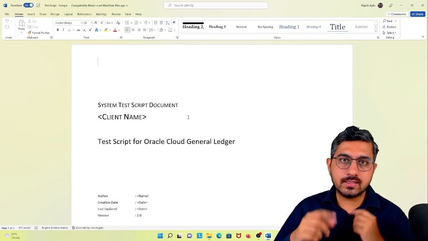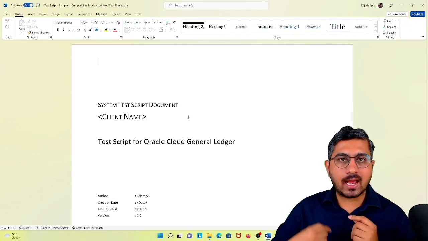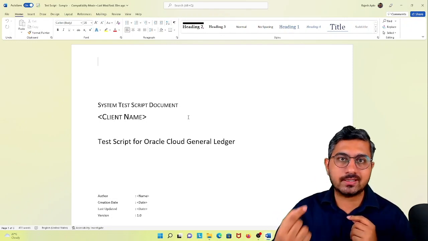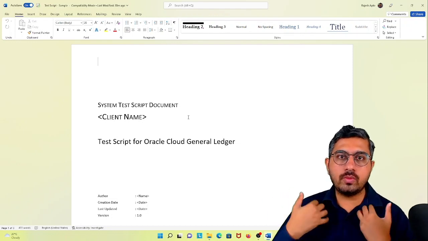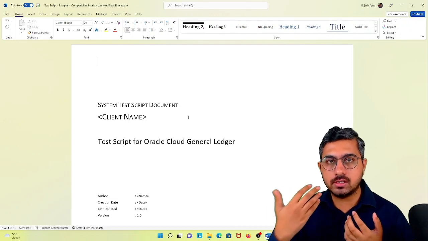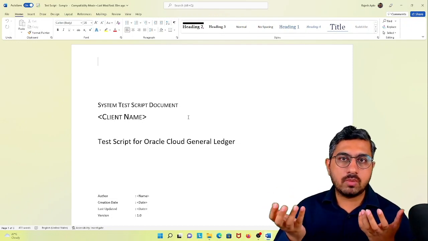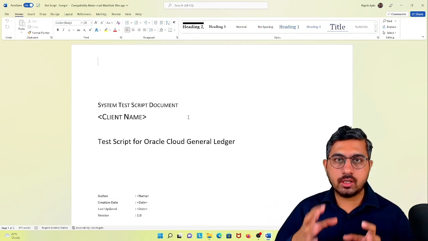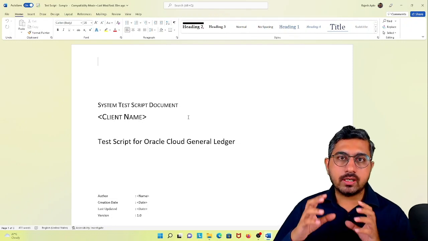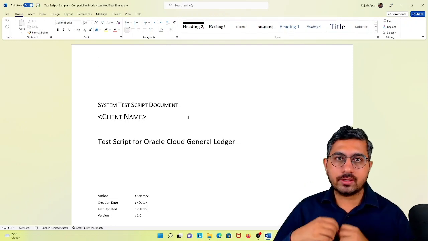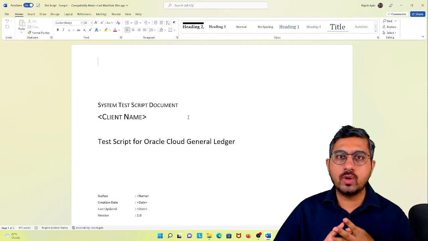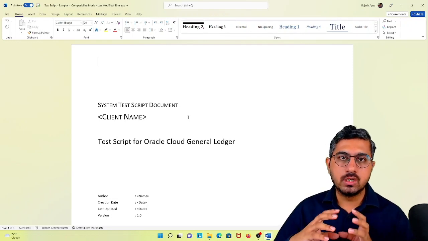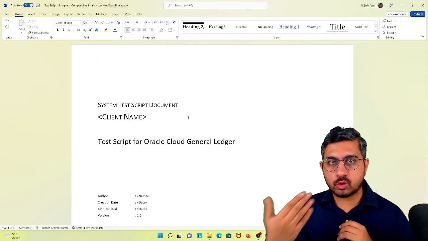Now, these scenarios are something that the client's users are supposed to test in the system. Why is it so? Because it's quite obvious that you, being the third party outsider consultant, will not be aware about what all scenarios are there in a particular client's business. But it is the client's users who are the best people to know what the scenarios are and how exactly they will be using this system in terms of doing those processes.